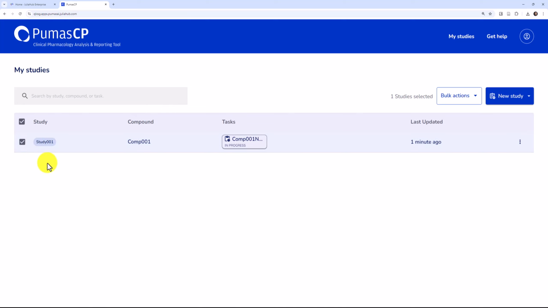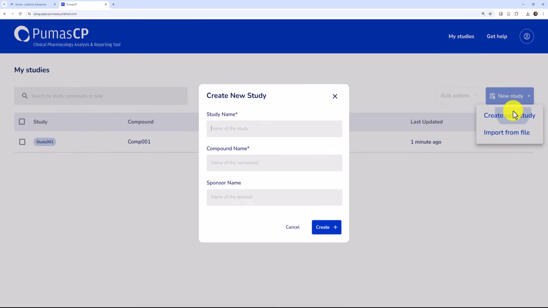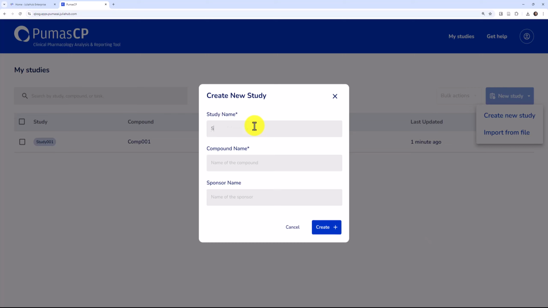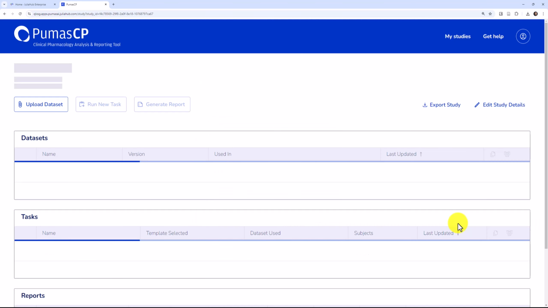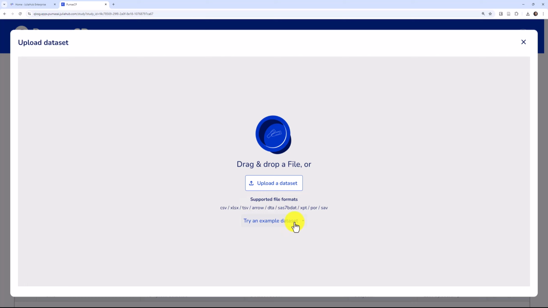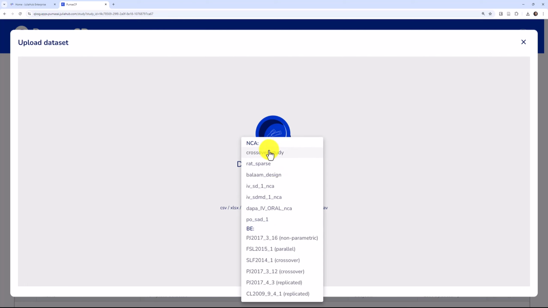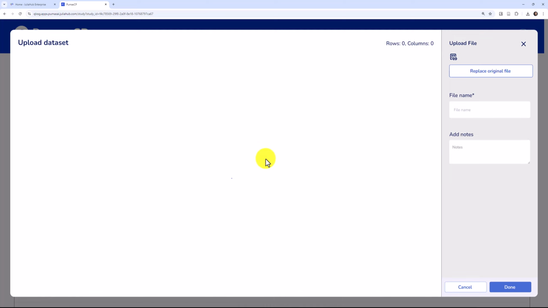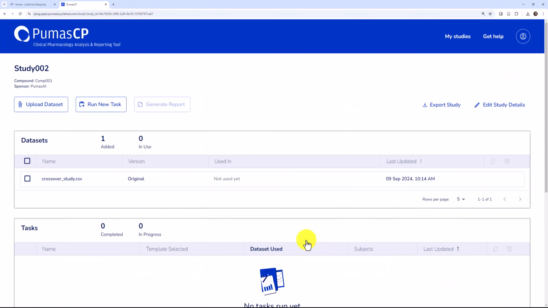So let us go ahead and create a simple example. I'm going to create a new study, study 002, comp 001, and let us say Pumas AI as a sponsor. And I'm going to click on create. And now I'm in the study page. I'm going to upload an example dataset. Let us say I'm going to do a crossover study. I'm going to click on done. And now I have another study here.